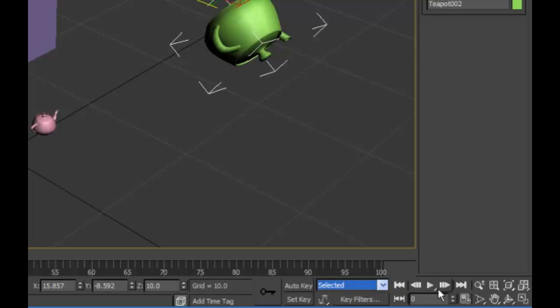Next options are your time animation controls. You have the play animation, the previous frame, next frame, go to end, and go to start, and underneath you have the time configuration down here. And of course, next to the time controls are the icons that you can work with on the viewports essentially.